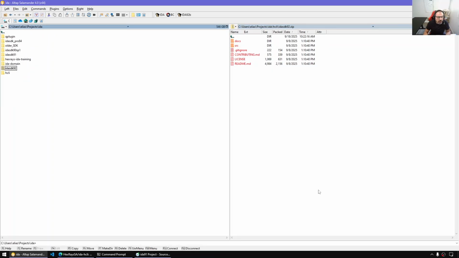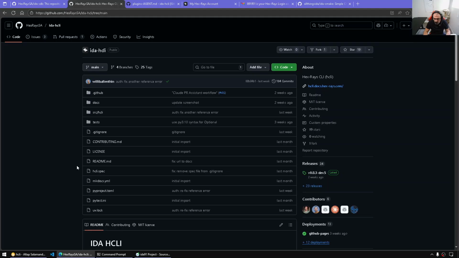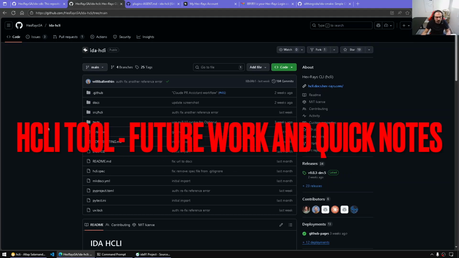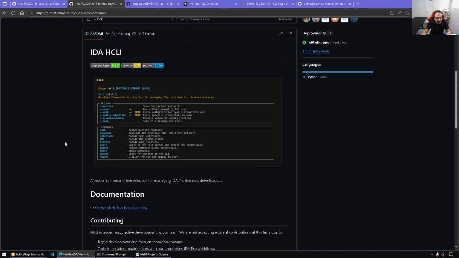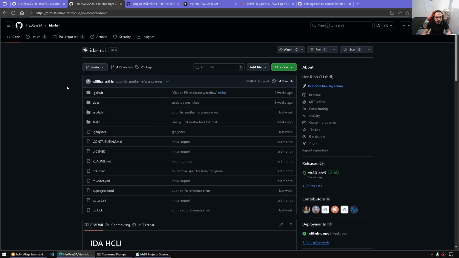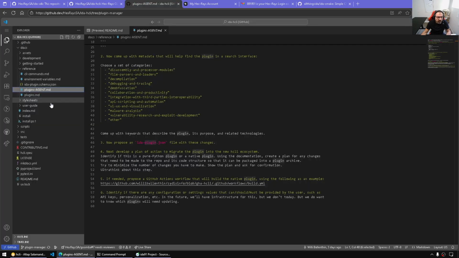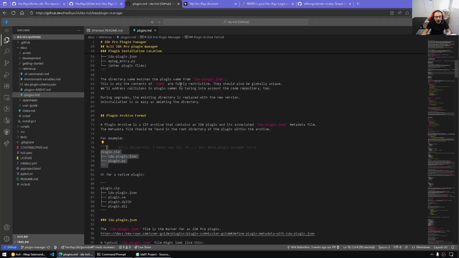So let me go back here. So this is the one I cloned, and that's the zip files through ida-hcli. Quick notes about ida-hcli. As I said, it's being developed heavily, and it will have so many things. And if we look at the plugin manager branch, we'll see that it has support to create plugin templates, install plugins. There are even AI agents that teach the AI exactly how to formulate a plugin package and so on.